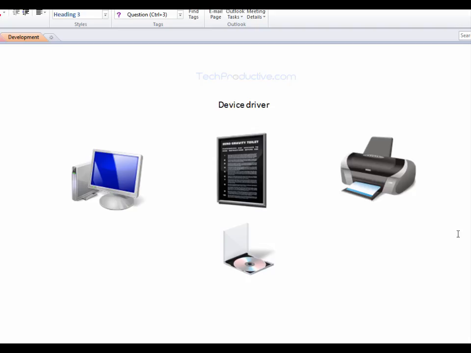In this video I wanted to talk about device drivers. The reason you need to know about device drivers is because somewhere along the line you're going to want to install something like a printer onto your computer. If it's not a printer, it might be a fancy mouse, it could be a web camera. There are many different devices that you can connect to your computer.